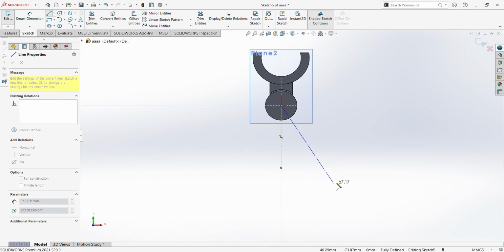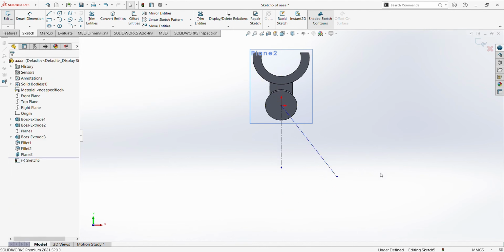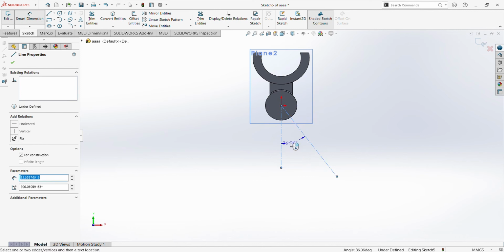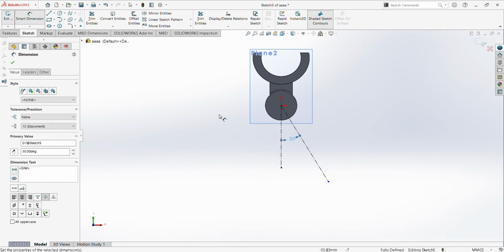Use a center line, draw a line starting from here, select the line and this point, make relation of vertical, again draw a center line in this direction, use smart dimension, modify its angle to 30 degrees, then change this dimension of this line to 65.